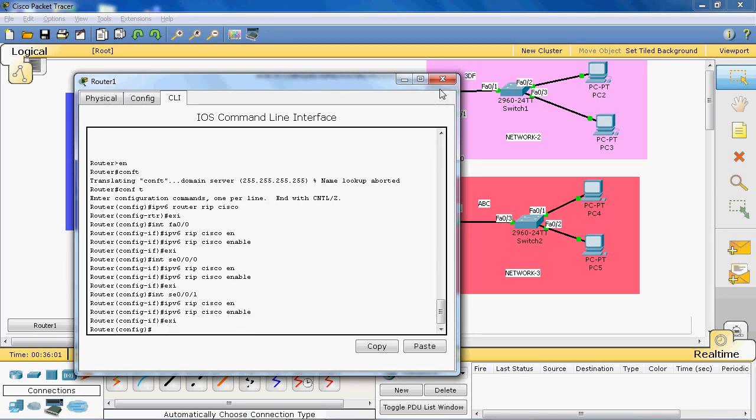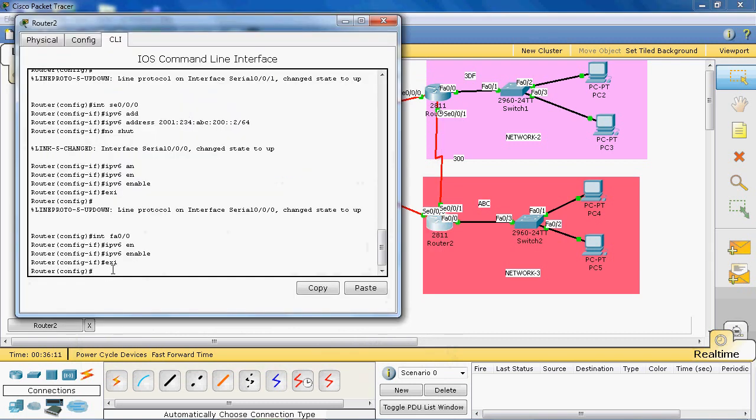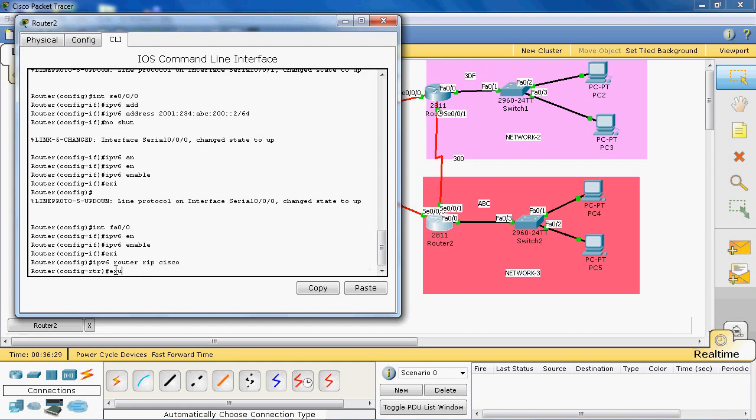Okay, now we have configured the RIP next generation routing protocol on router 1. Now we configure the RIP next generation routing protocol on router 2. So we go to the router 2 global mode. The syntax for creating the RIP next generation routing protocol is ipv6 router rip, then we give the RIP name. The RIP name can be common for all the routers. So here also we give Cisco, exit.